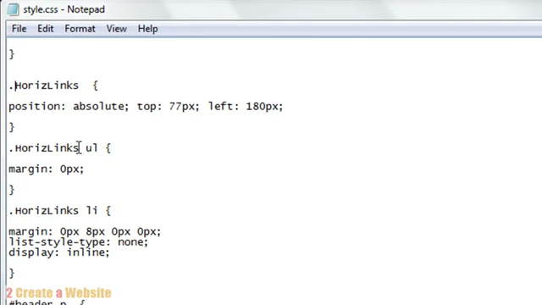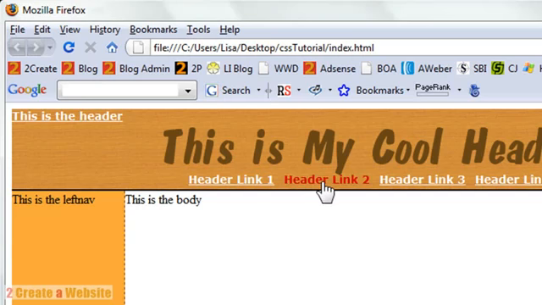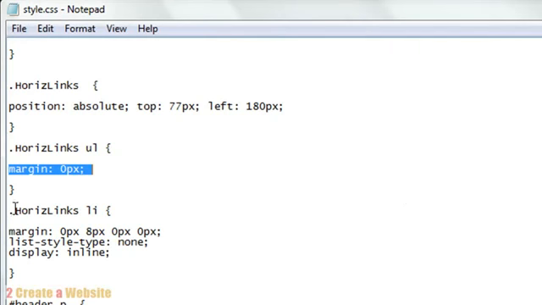So as you can see, here's the UL tag. I gave it a margin of 0. I didn't want it to have any margin because I've already positioned it 77 pixels, so I'm cool on the positioning. I didn't need any margin in this case. The LI tag, now remember, each link is an LI. So I had to style the LI. So here's the style for it.